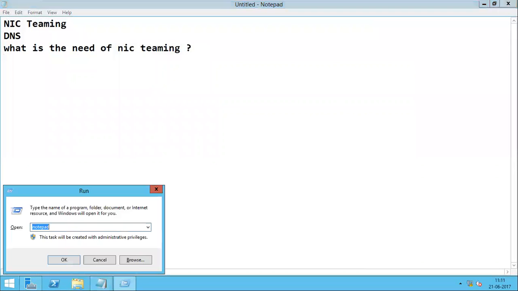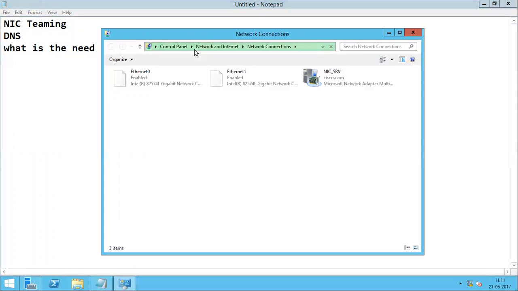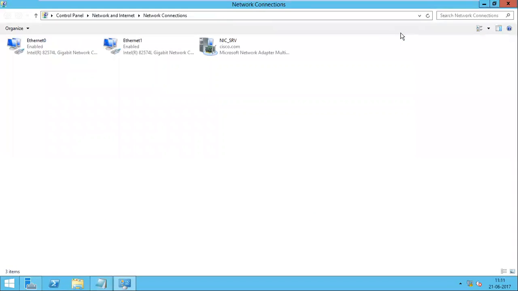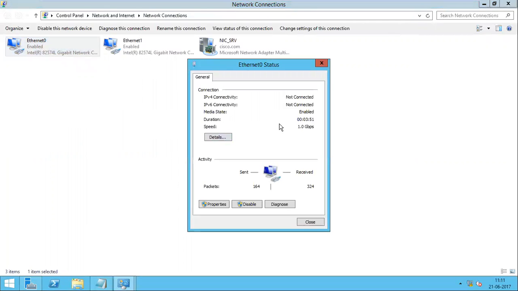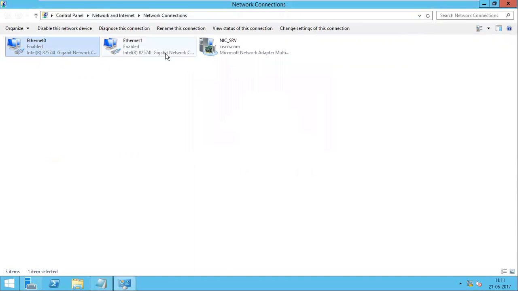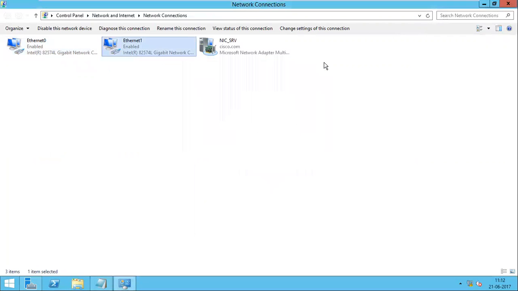Let me show you. If you go here, ncpa.cpl, done. Once you do that, your network configuration will pop up here. Wait for a minute. See, this is the network configuration. Now can you check here? This is the 2 Ethernet. If you go here, right click, status. What is it? 1 Gbps, right? If you go here, status, what is it? 1 Gbps. But once I club them together, how much will it be?